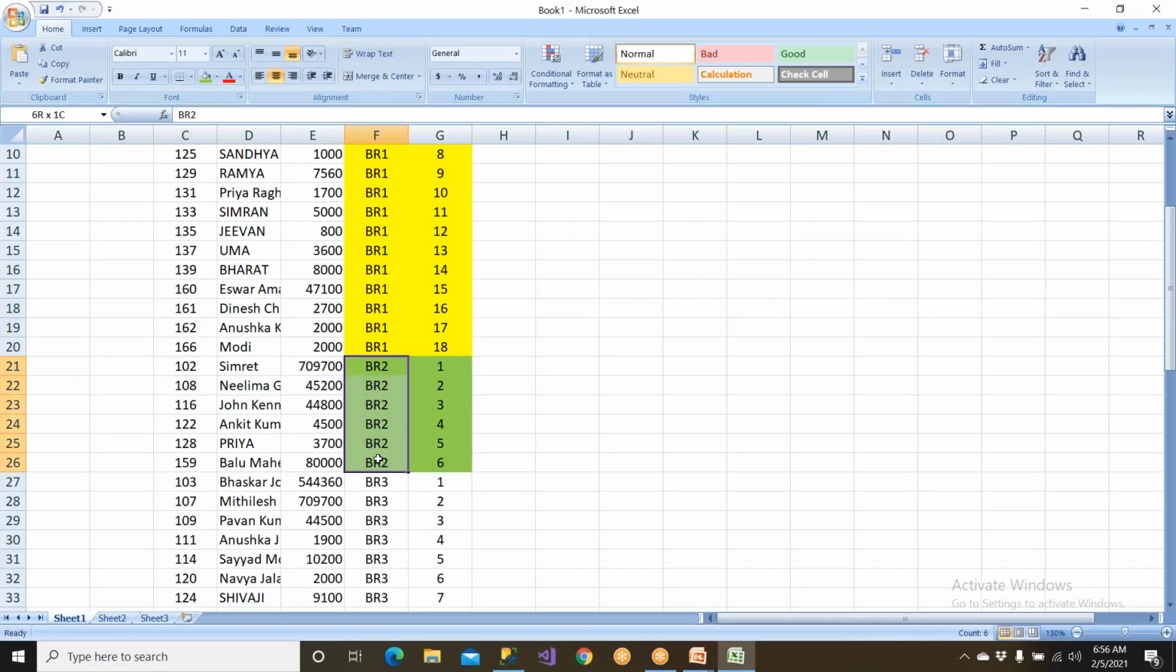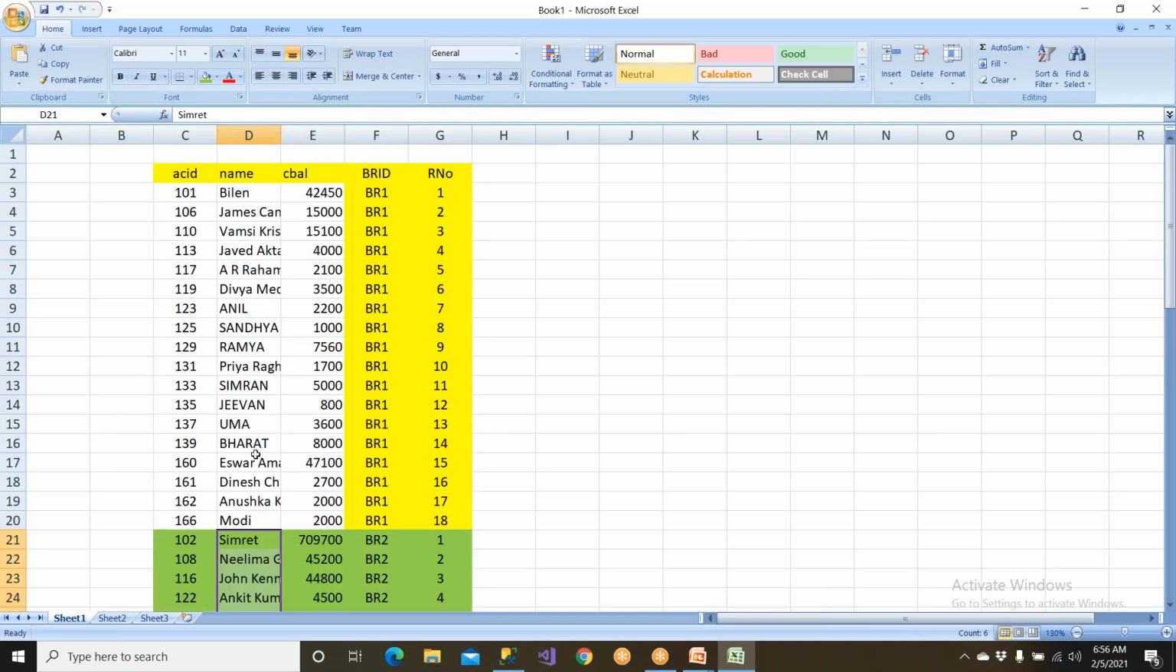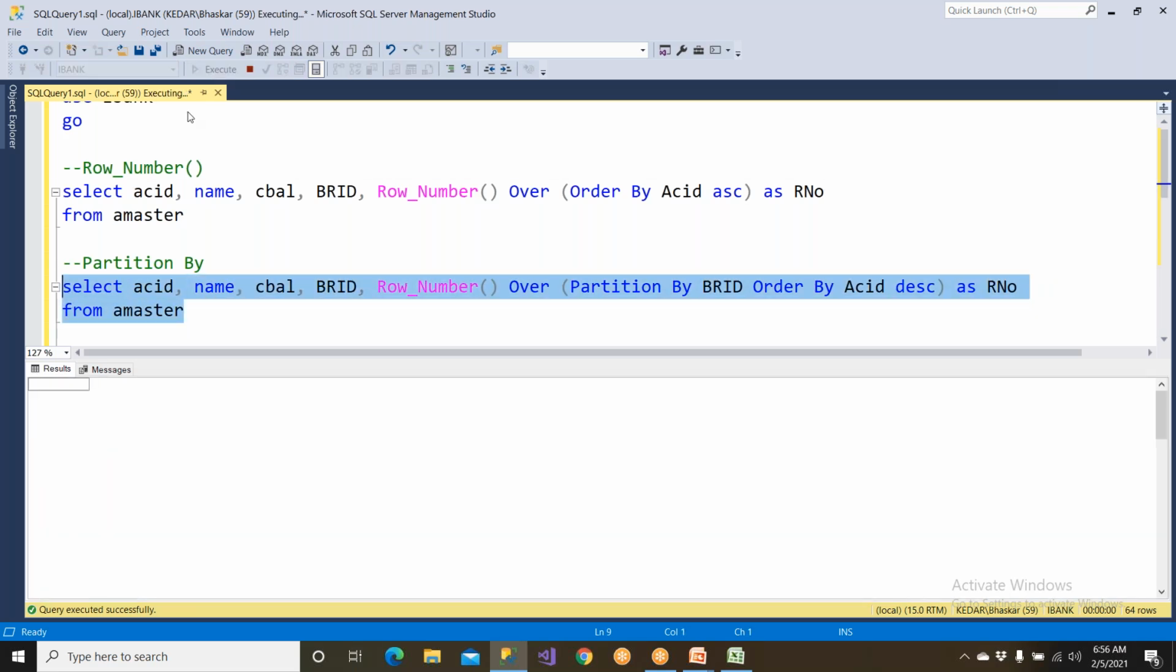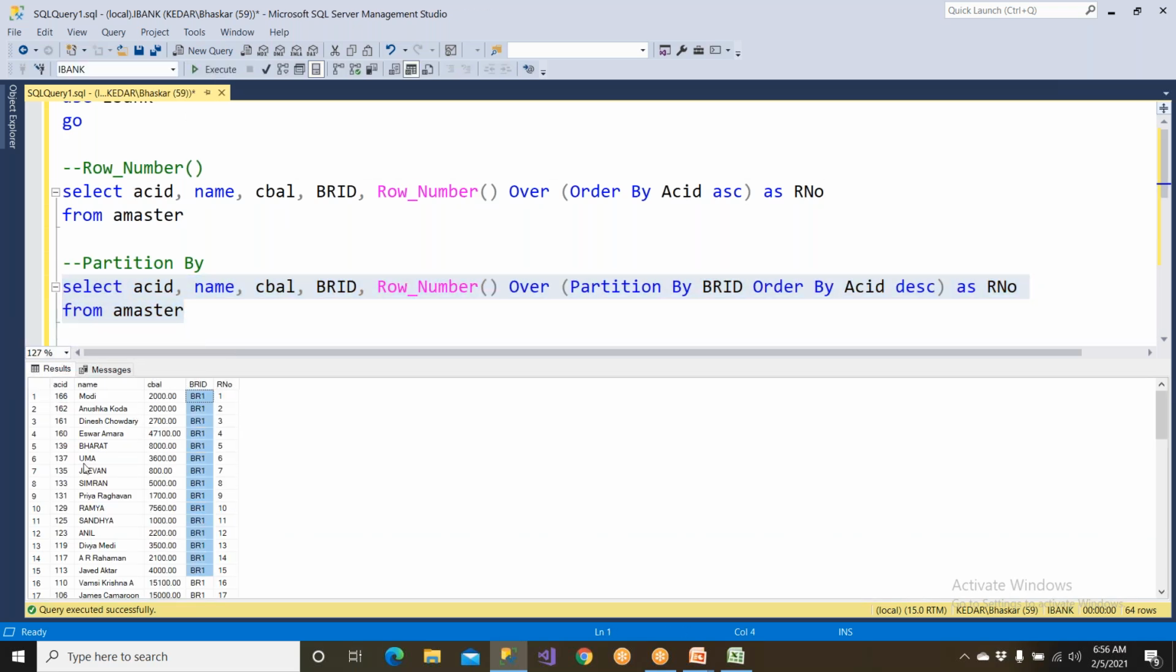So within this branch, in which order is it going to sort this data? Ascending order of this column. Any column you can use. So this is how it is going to be used. The branch is going to be grouped, and within that, this will be in the ascending order. If I say descending order, now within this you should see the data is in the descending order. Have you seen this? So this will be the last row.